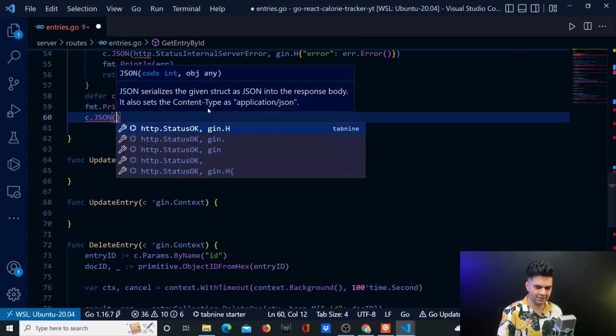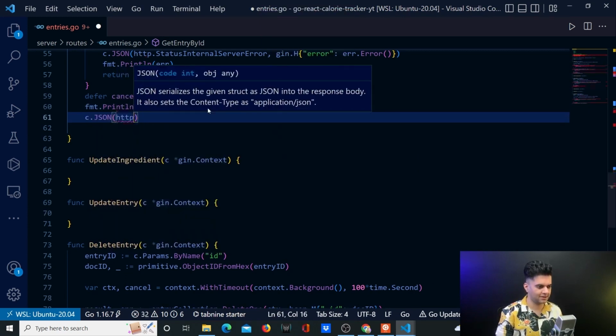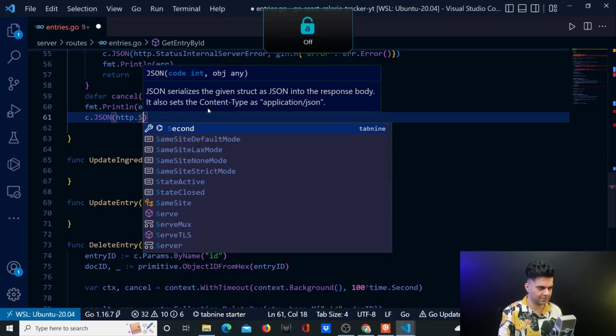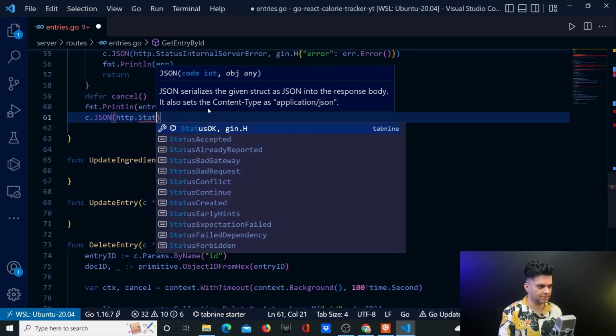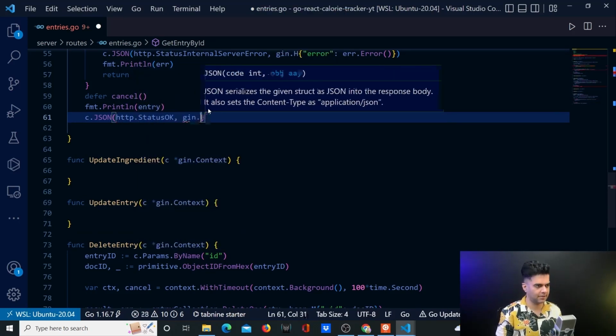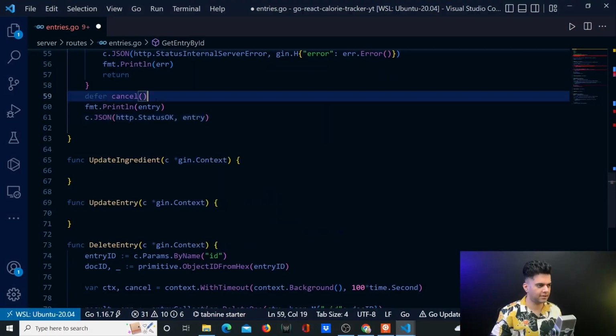And if everything goes well, you want to say http.StatusOK, and return entry.